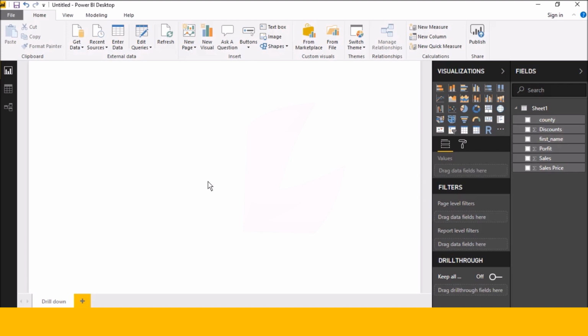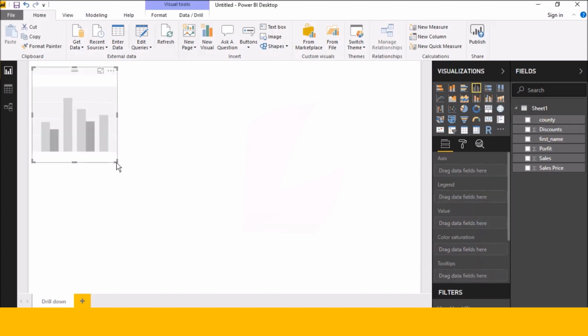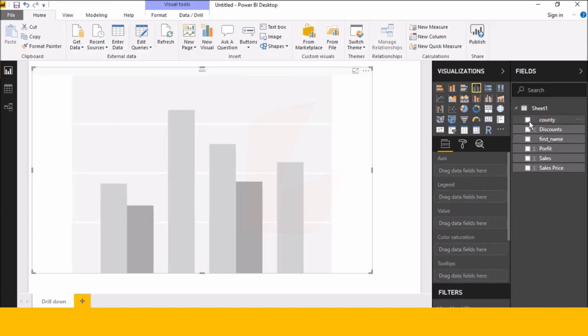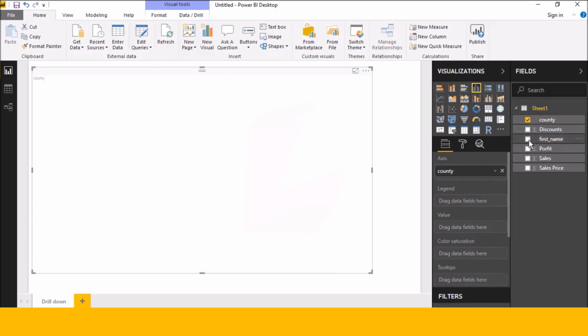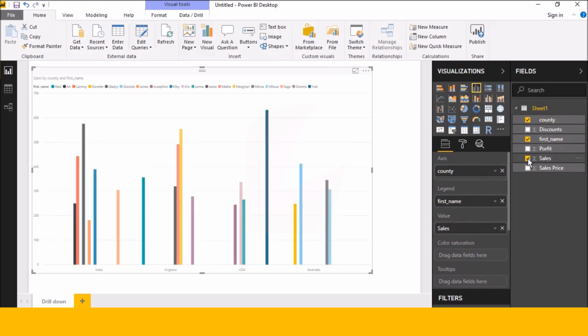Today I will explain about drill downs in Power BI. First, you click clustered column chart. Now you click country and first name and sales. Now you can move up this axis.